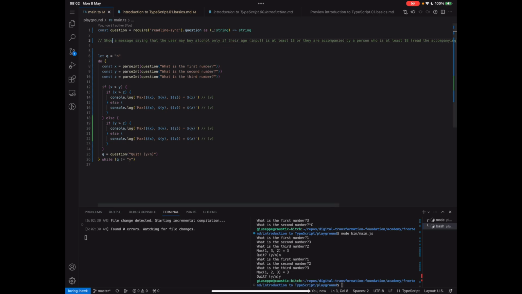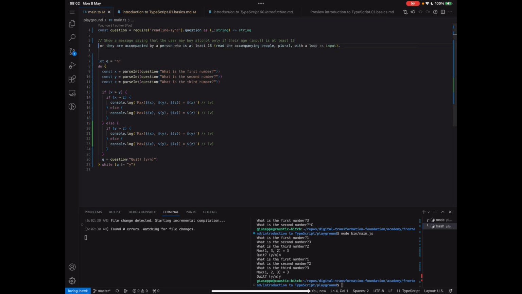Okay, show a message saying that the user may buy alcohol only if their age, which is input, is at least 18, or they are accompanied by a person who is at least 18. Read the accompanying people, plural, with a loop as input. Oh, so this is complicated. So this means that we are getting one user and then a series of people accompanying them, and those people are read with a loop. Ooh, okay.